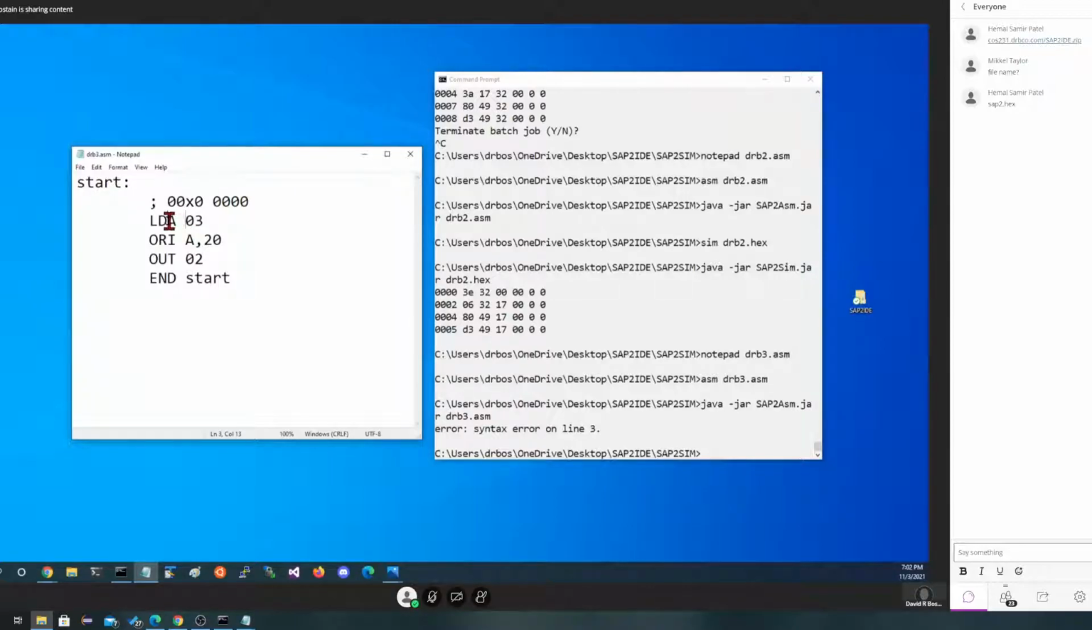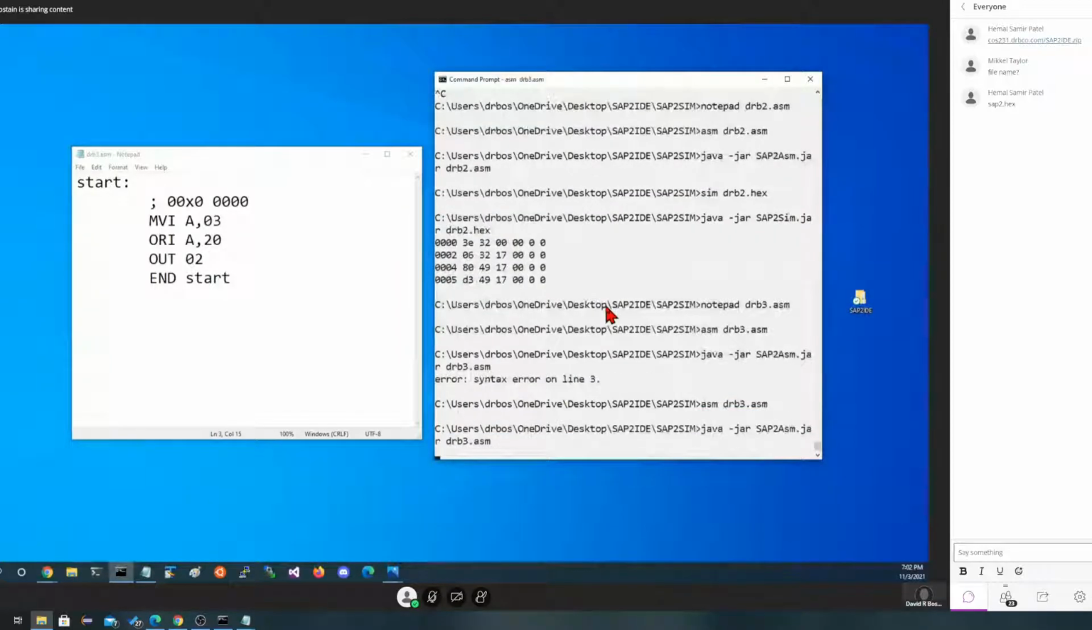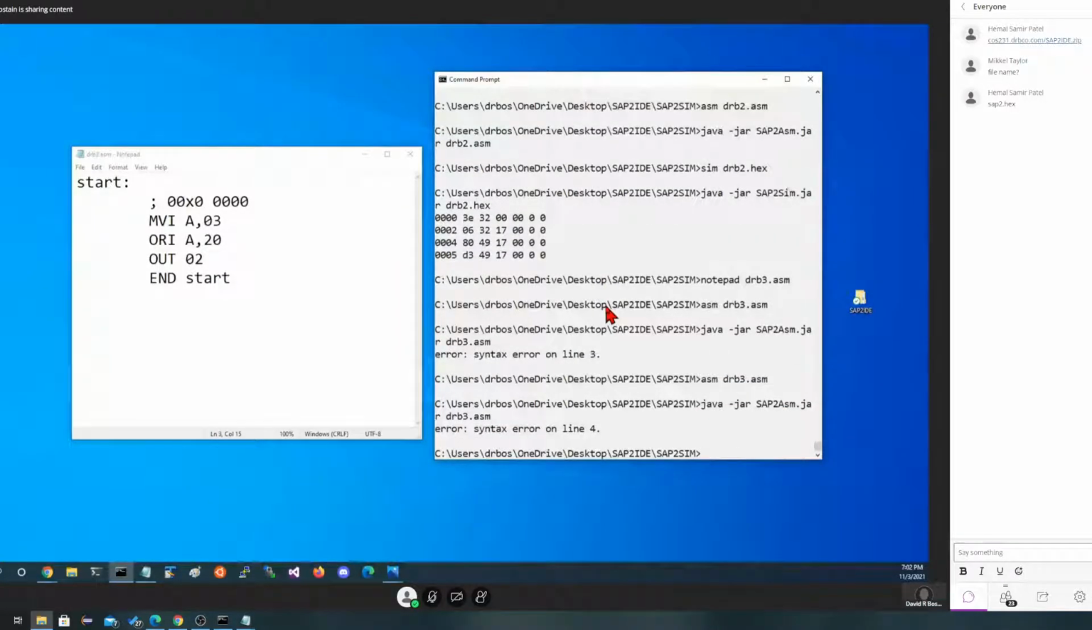A better thing to do would be to use a load immediate, which we said is not really load immediate on this machine. It's a move immediate, MVI. And we need to tell it where to move it. Let's save that. See if that fixed our woes. Syntax error, line 4.